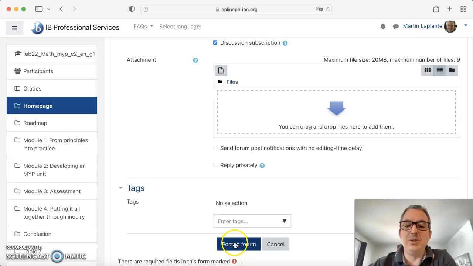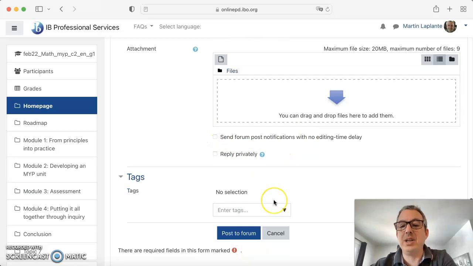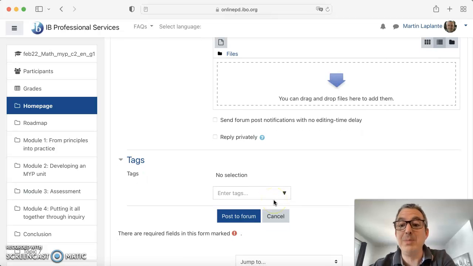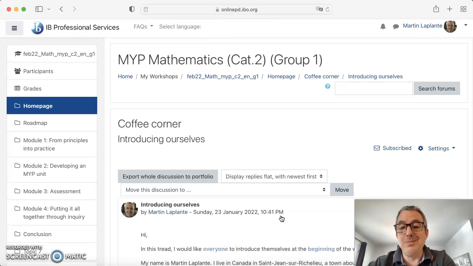And then you can click on post to forum. If you have not clicked that button here, you always have by default 15 minutes to edit your message. After that, if you want to make modifications, you have to send me a message. So I will cancel it now. So you will do that many times.